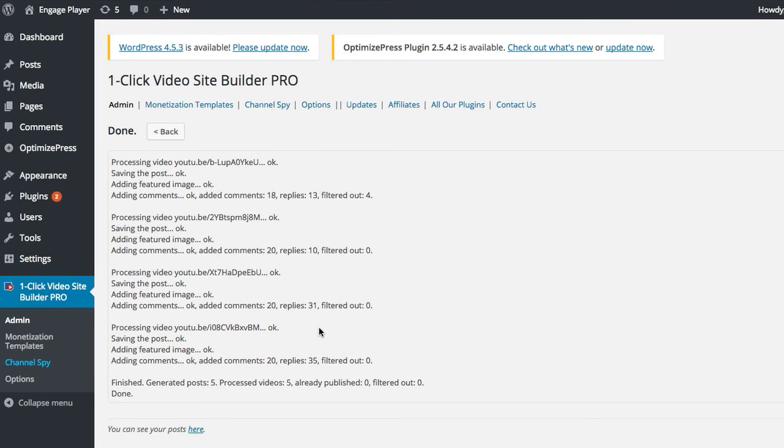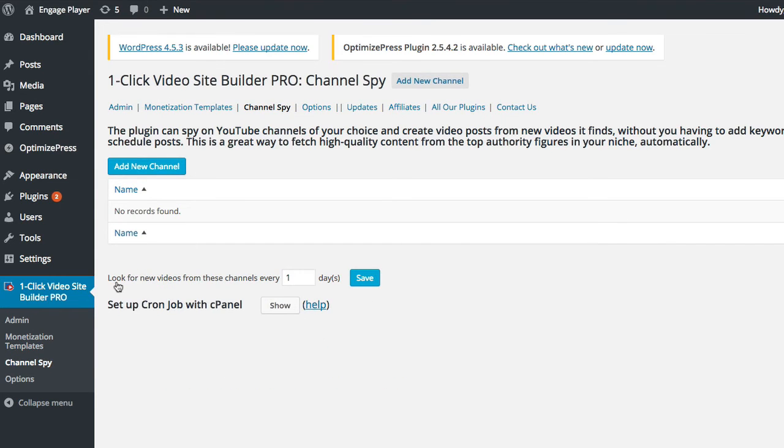Now, what Channel Spy is going to allow you to do is, you'll see here, it's a plugin that can spy on YouTube channels of your choice to create video posts from any new videos that it finds. So you can see here you're going to be able to look for new videos from this channel and then set it for however many days you want that to happen.